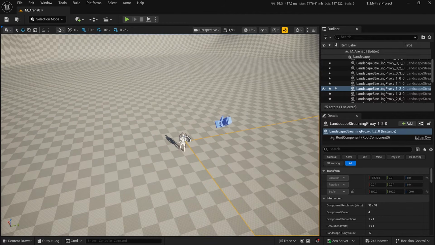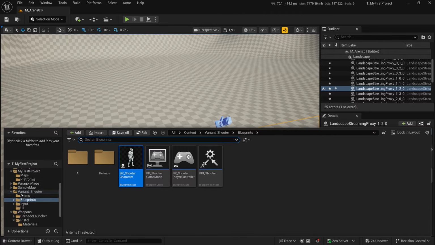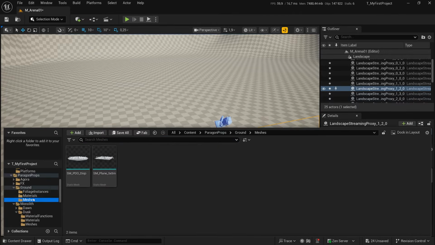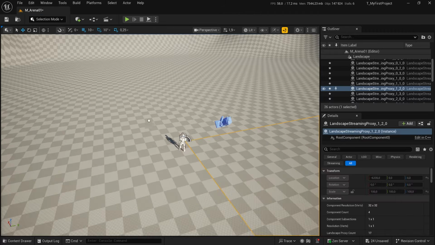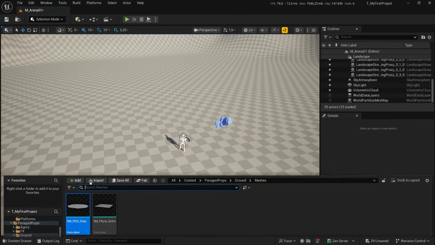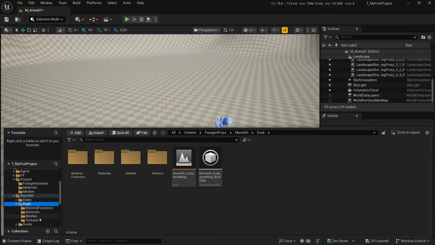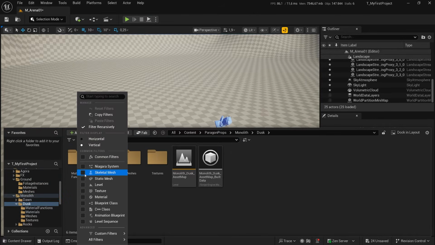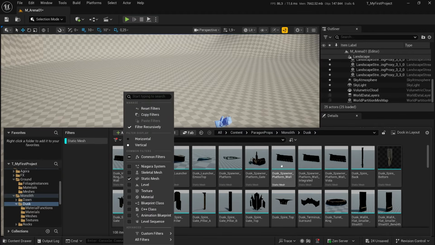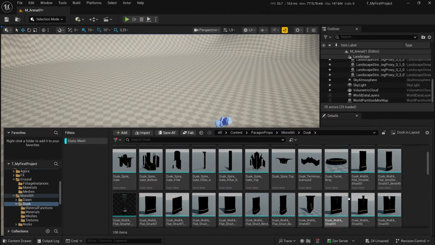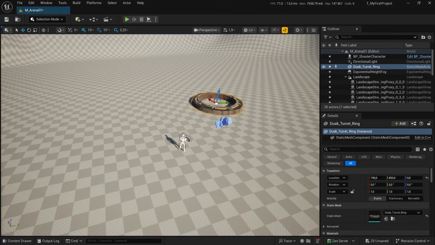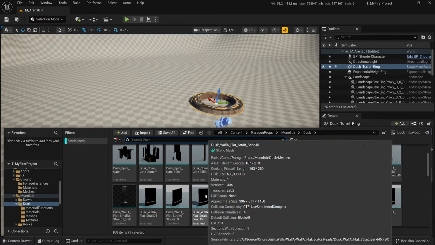we could start just dragging and dropping meshes from the Paragon props, and let's say in the ground, yeah, we have some planes here. What is this? A display? Yeah, it's too little. We have in dusk, I believe there were some meshes, and we can activate filters, static mesh, so we see all the meshes that are here that we could probably use, right?